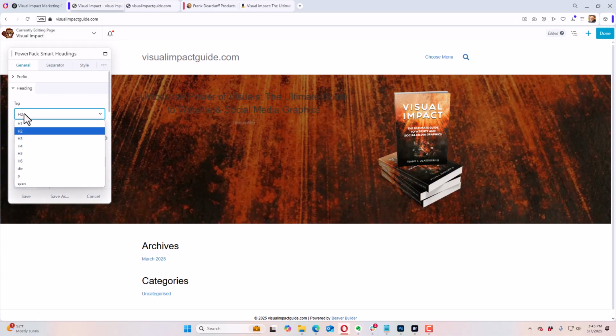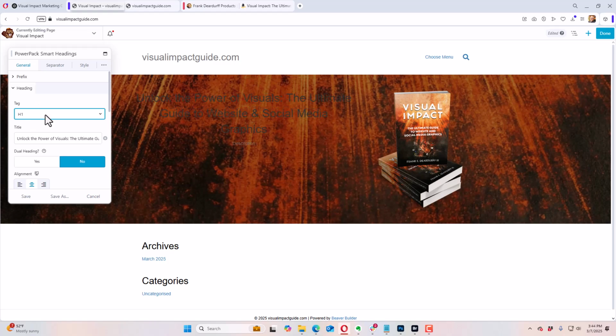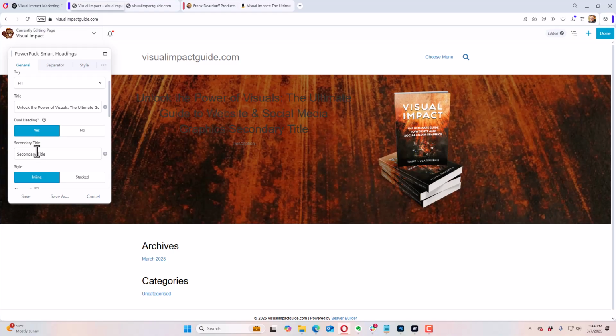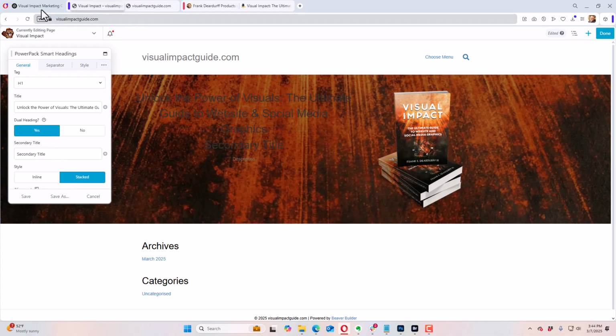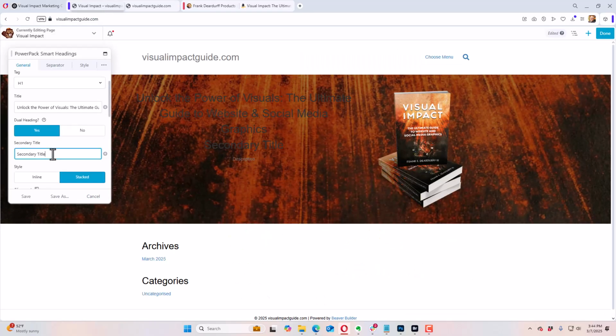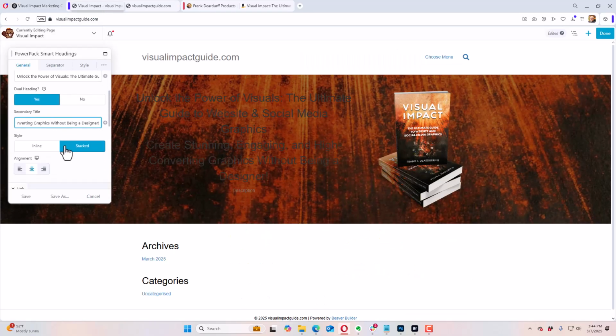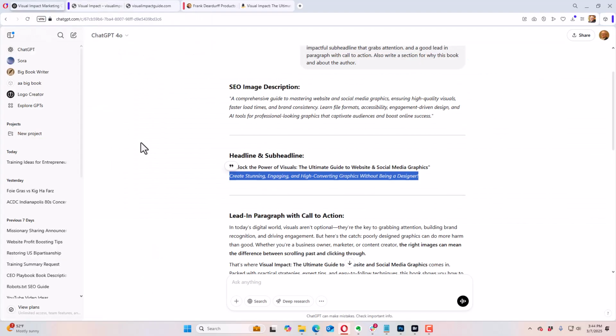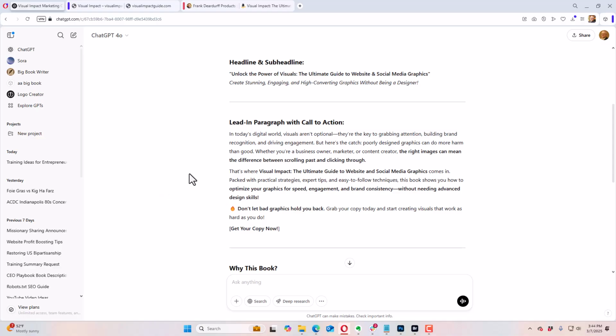So I want this to be actually heading 1, and we'll change the colors on that, obviously. Dual heading, I'm going to say yes, and I want it to be stacked. So the secondary title will be this here. I'm going to grab that and pop that in there. And then we have this description down here below. Did it give us a description? Yep. So we have this here as our description.